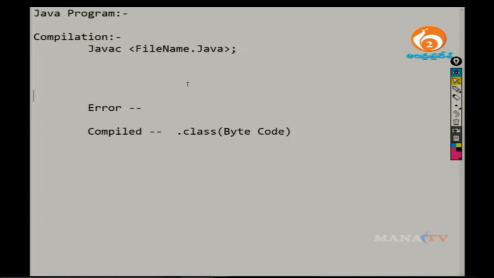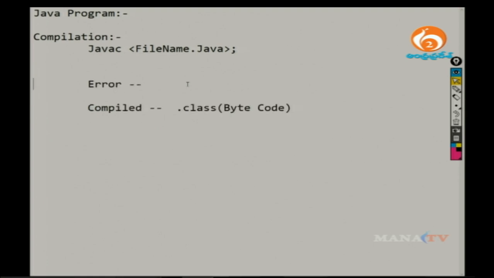As soon as it is compiled, we need to execute this particular code. How do we execute it? The code is executed with java followed by the file name. Then automatically your program gets executed. Now let me go to a command prompt, where we already wrote a program yesterday, and execute this program.